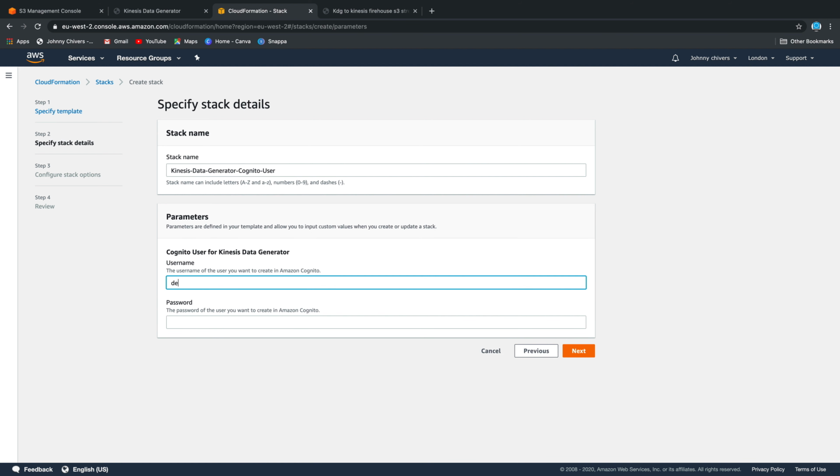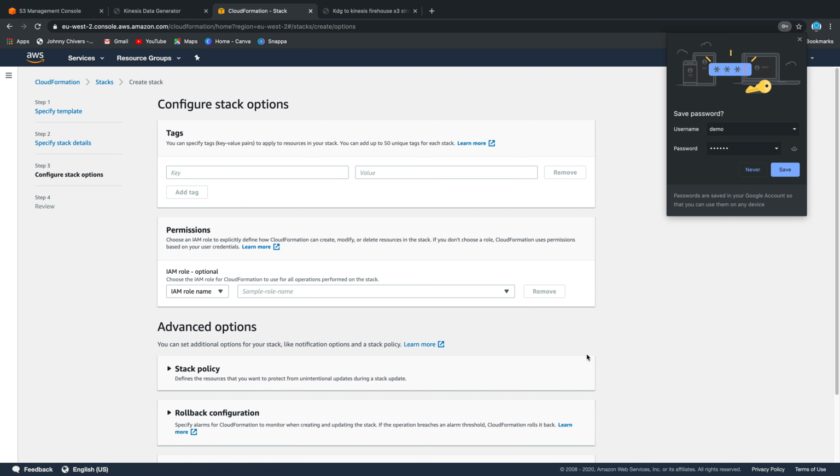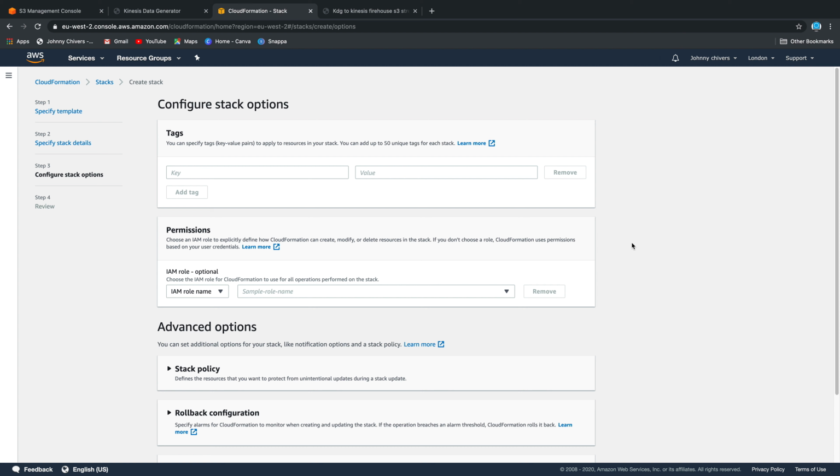I'm going to call mine demo and give it a password. Again, don't forget the password, because if you forget the password, you have to delete the stack and recreate it. So let's just call this demo. Let's go next. Let's not save that.